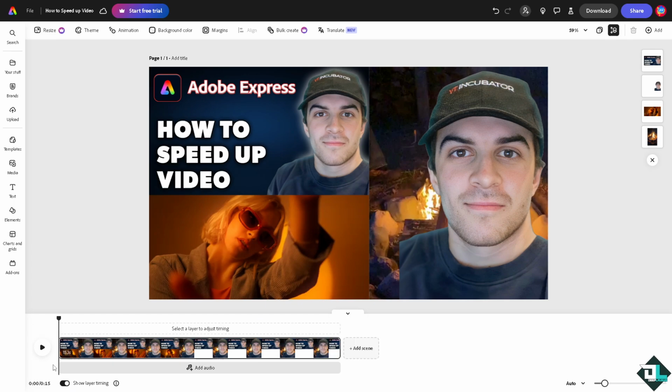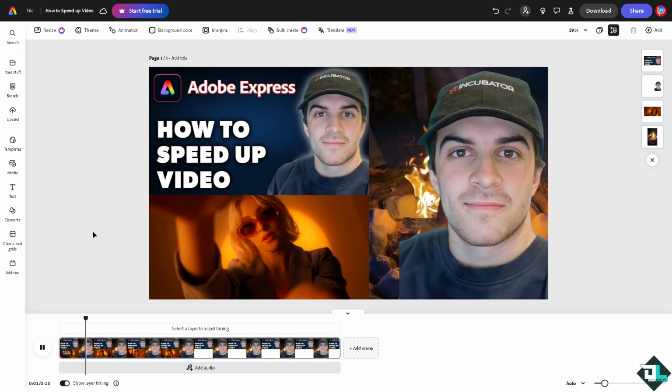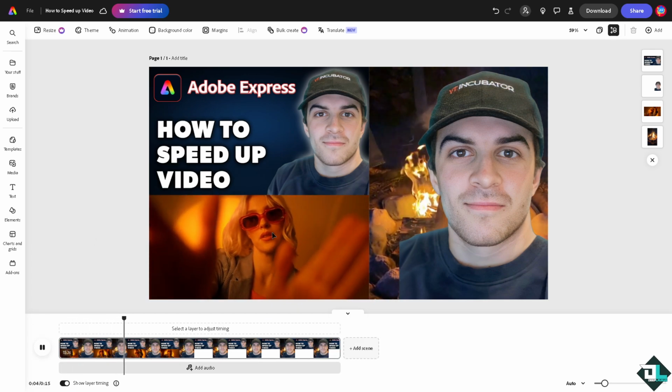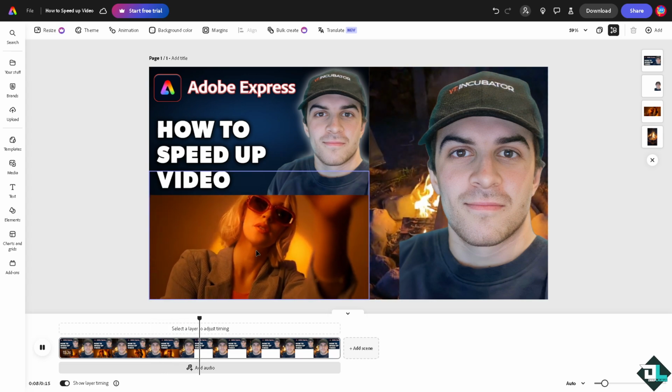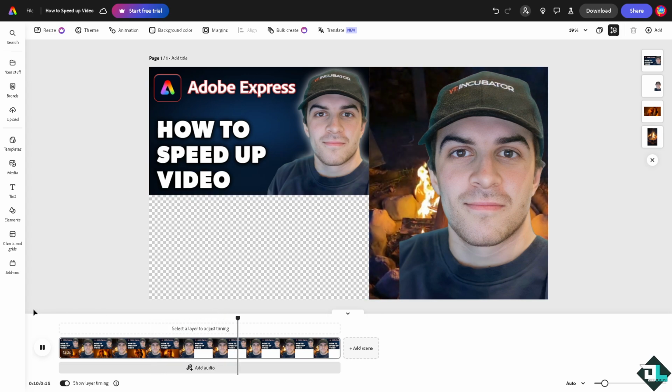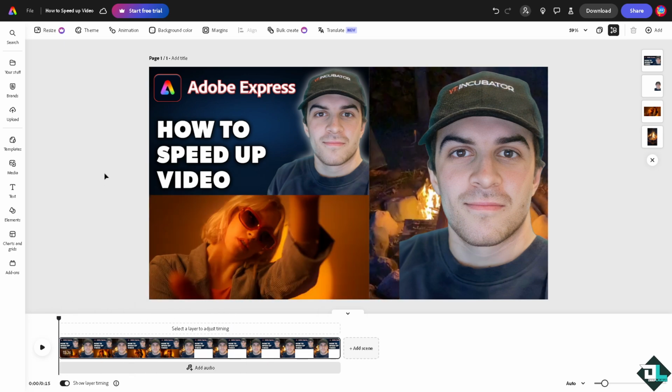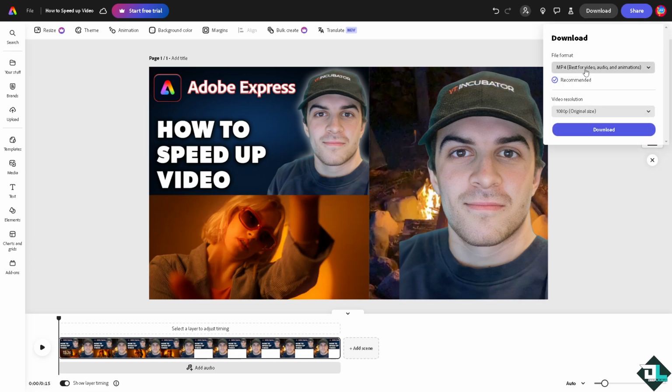You can show your layer timing to see if the image has blended together. You see that the fire and the woman dancing has been sped up, right? So these are going to be your options. So after doing so, scrub it again to the very end. If you feel like this is going to be a perfect design that you wanted to download, all you're going to do is go to the upper right corner, click on download, and these are going to be your options.